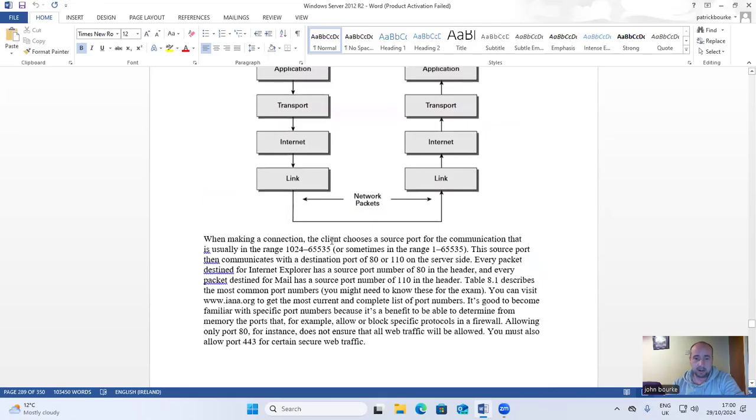When making a connection, the client chooses a source port for the communication that is usually in the range 1024-65535. This source port then communicates with a destination port of 80 or 110 on the server side. Every packet destined for Internet Explorer has a port number of 80 in its header, and every packet destined for Mail has a port number of 110 in the header.